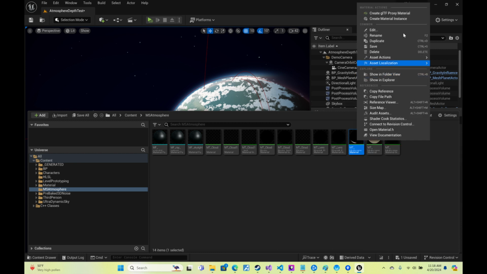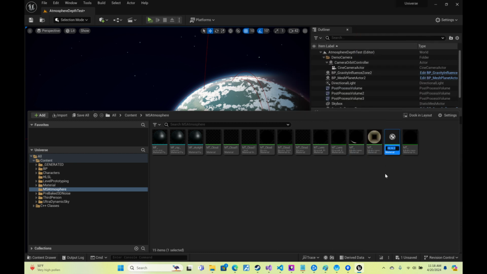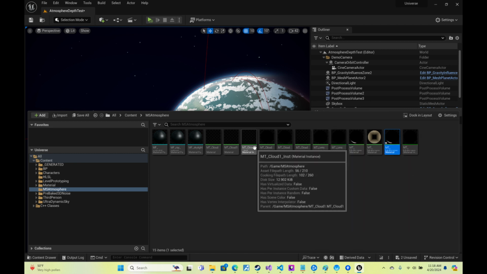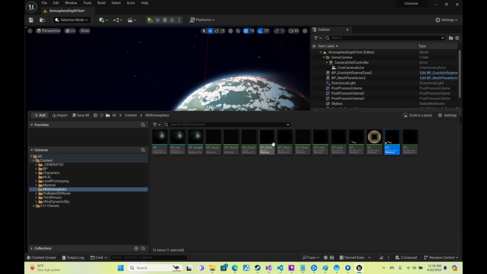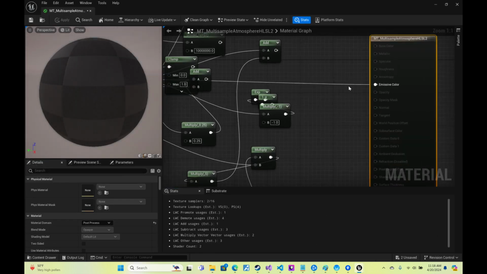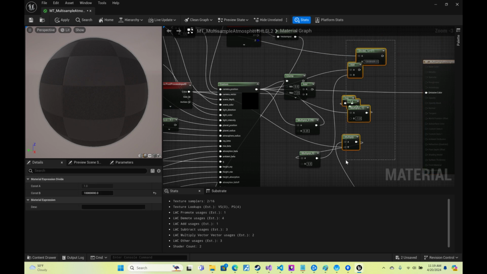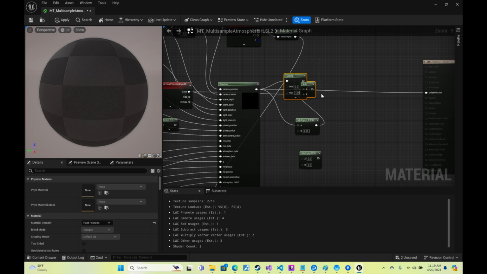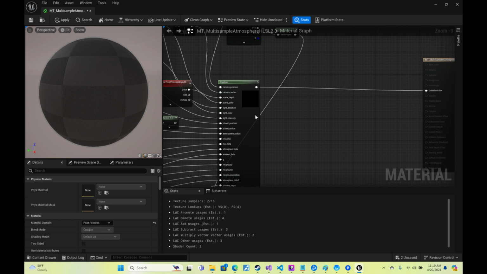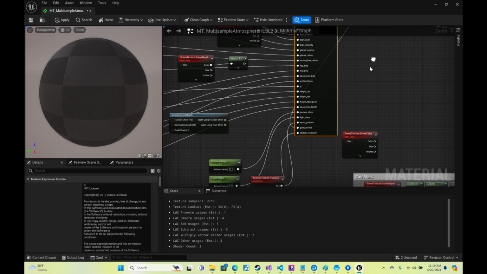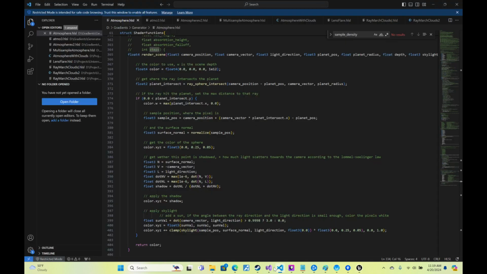So to start that, let's create a clone of our atmosphere shader. This is our current atmosphere shader here. And to start, let's go ahead and get all of this stuff out of here. All right, great. So here's our atmosphere shader. We're going to need to change this a bit, so let's go ahead and do that.